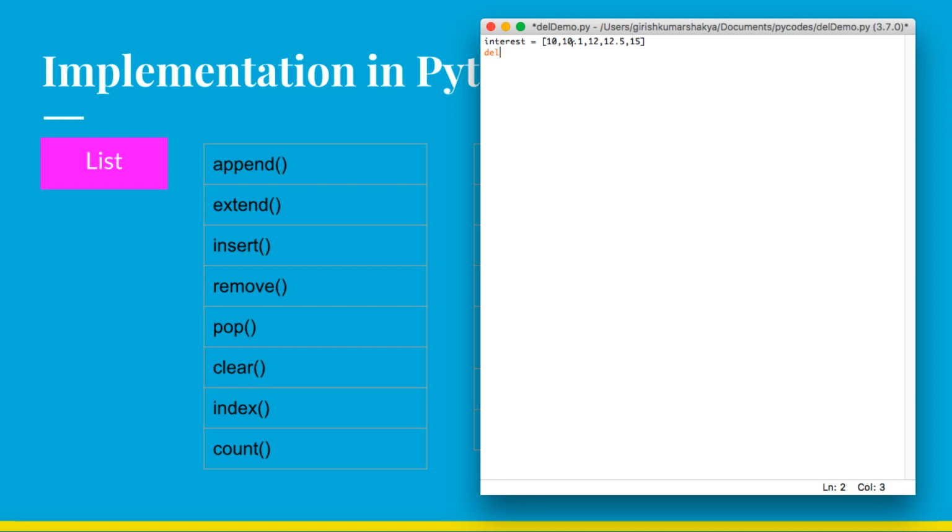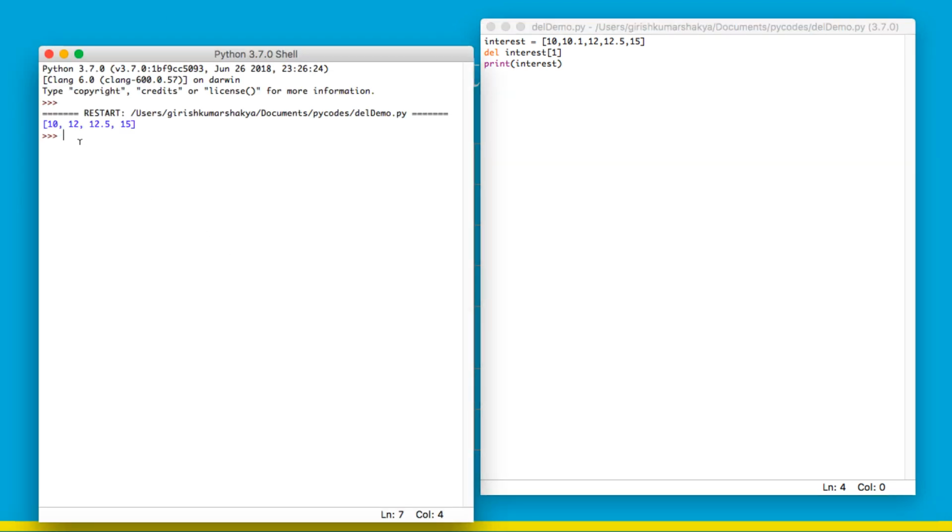You can simply use del, and here you use entry, interest, and here I want to delete index 1 like this. And when you print it once again, see the output. See, so you can see out here 10.1 has been deleted.